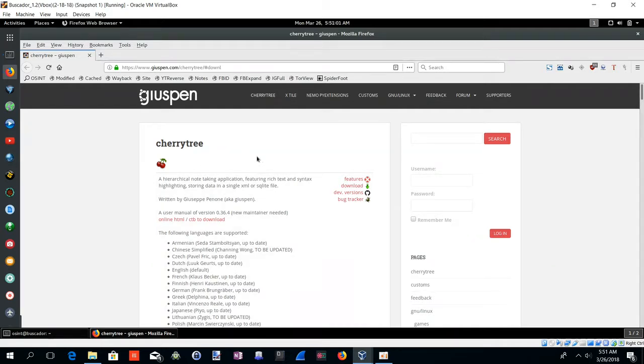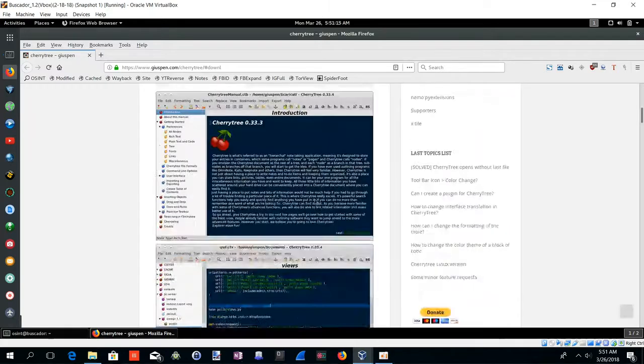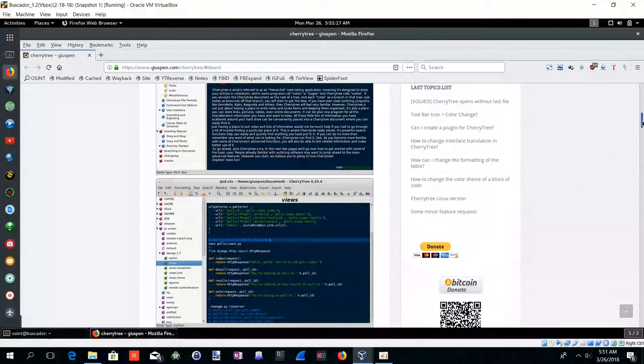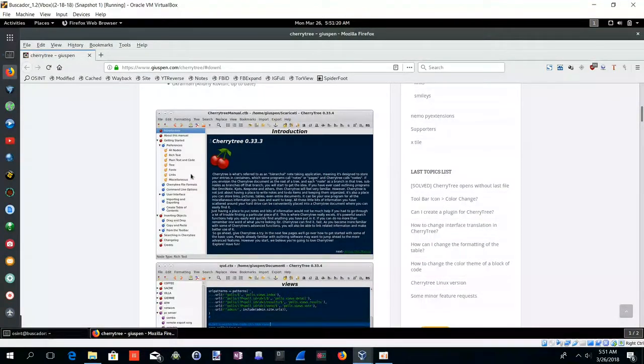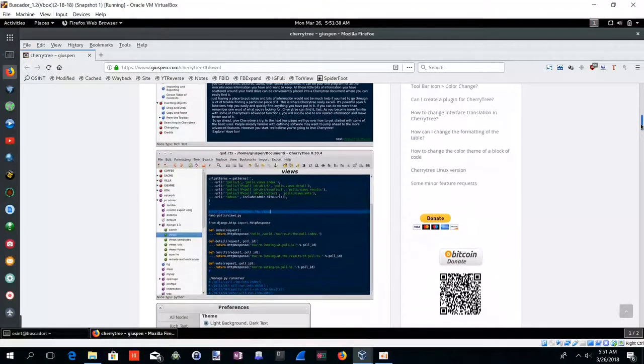So, Cherry Tree here, as you can see, is a hierarchical note-taking application. As they say, rich text and syntax highlight storage of data, single XML or SQLite file. And let's just scroll through here. We can see some screenshots. So the way it works is it's a lot like any other text editor where you take your notes, except this one is actually pretty nice. As I say, it's hierarchical, so you can create a section and subsections, which is going to be real handy for organizing large amounts of data.